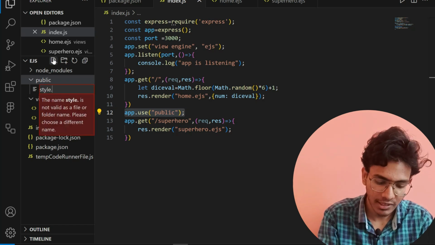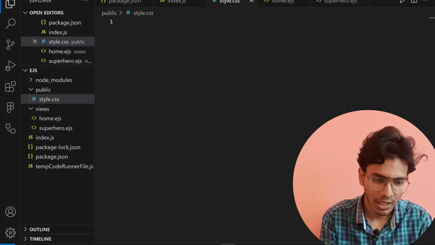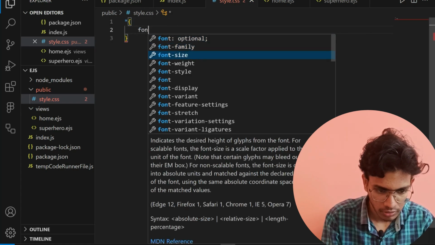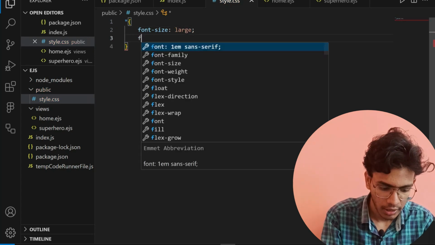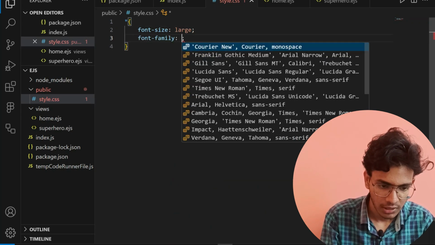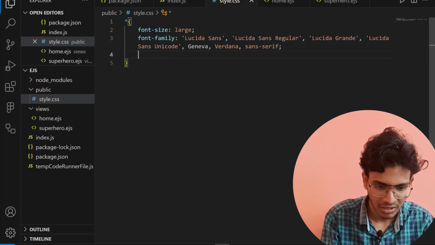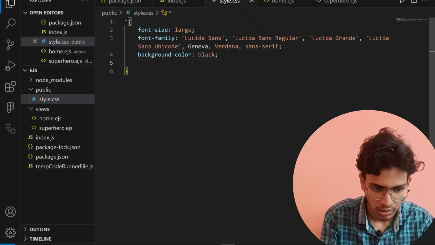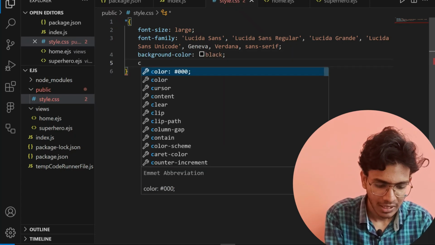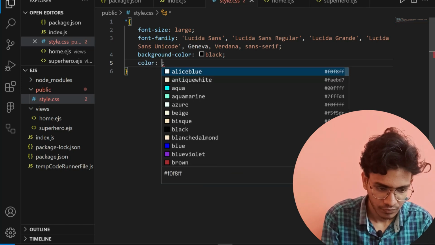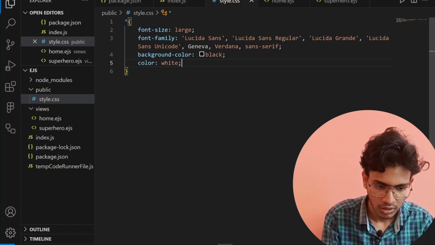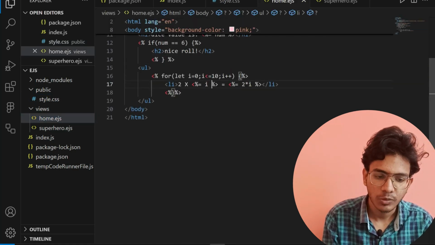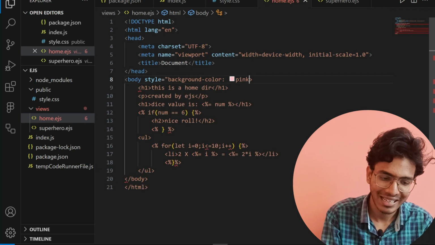So here let's say I'm writing style.css. In this I will write for everything font size is large and font family is something, I'm giving random things, and background color is black, and the color is white, like this I'm giving. Now let me remove the line styling here.